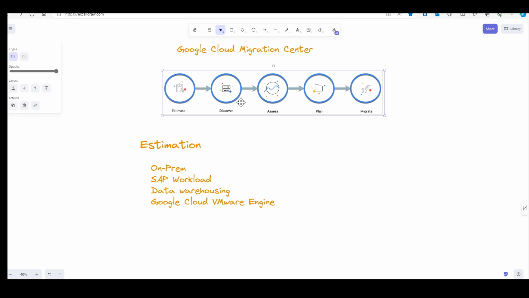In the next video, I'm going to cover the discover part and the assessment part, both together maybe, and then we will see other phases as well, like plan and migrate. I'll do a simple demo of how to migrate a server which is hosted in your vSphere vCenter, and how you migrate it, or maybe from another cloud to this cloud, right? So that's it for now.